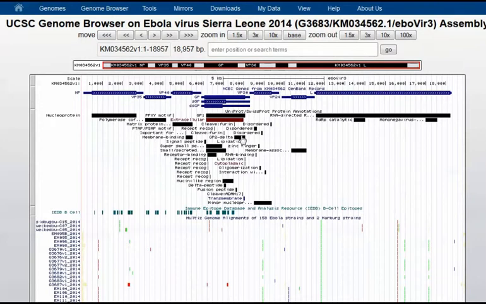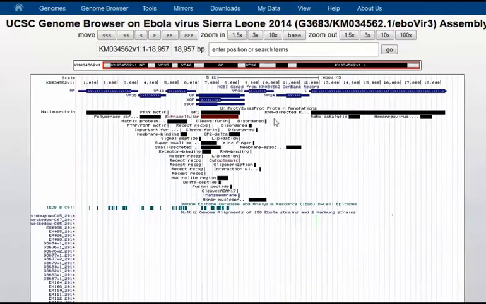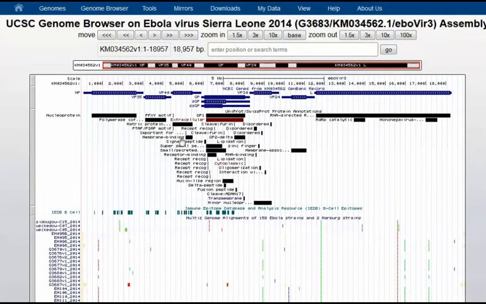And you can get a little bit of information by hovering over them, but you can click on any of these items too. We'll click on this one that's a little bit further out here, and you get more details about the features that are associated with that protein. So those features are available too.